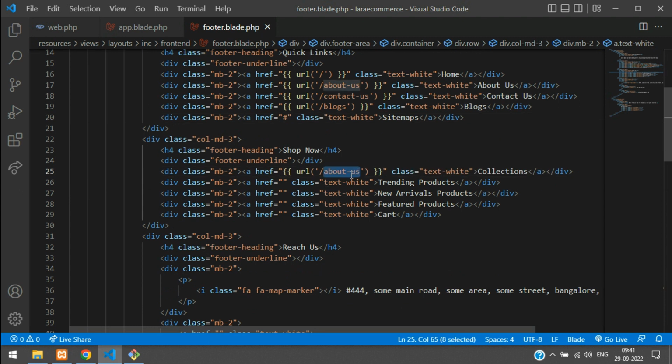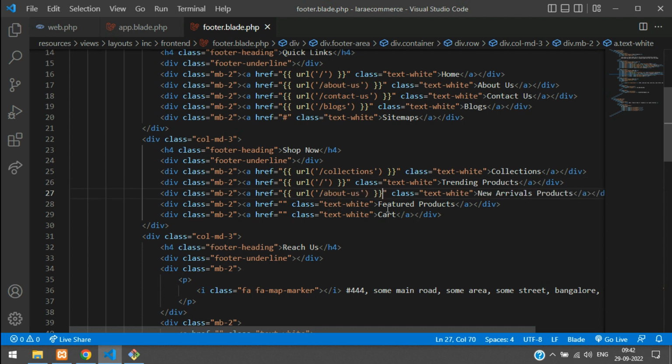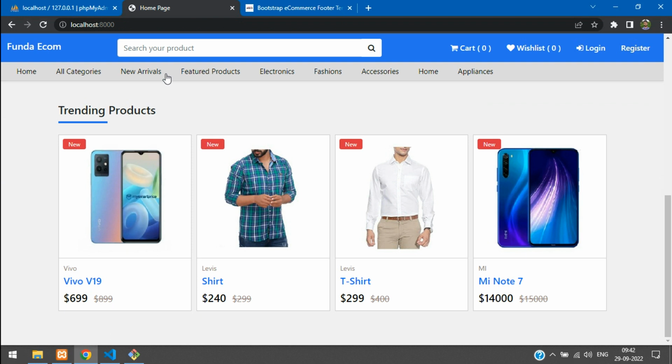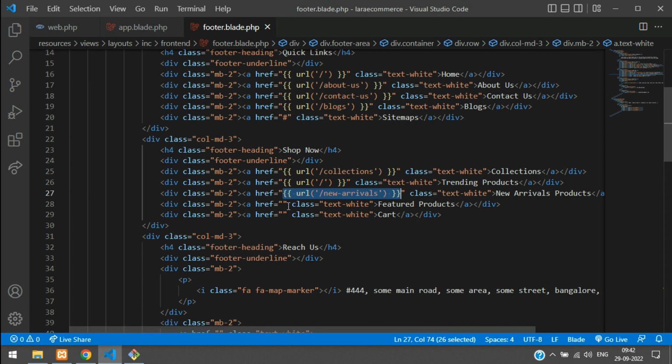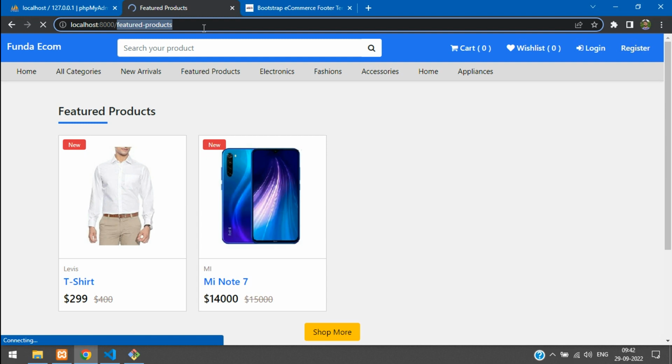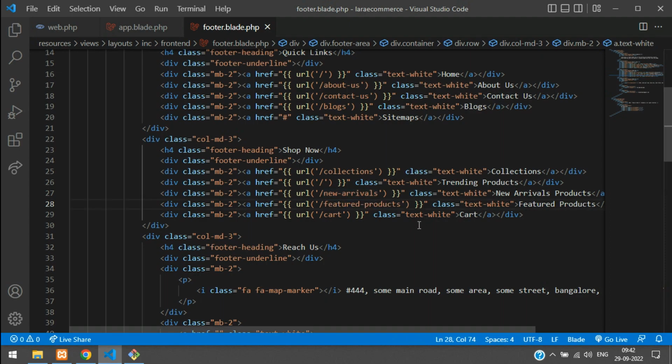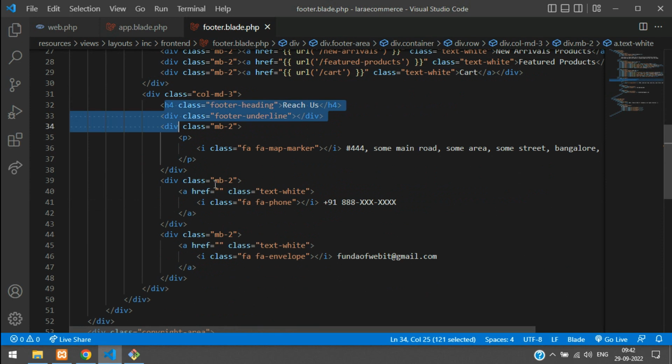The next column is shop now for the collections. Let's change the URL to collections. For the trending products, you can create a page or else redirect to the home page. For the new arrival products, we have built that. New arrivals, copy the URL and paste it. For the featured product, let's copy here and paste. Another for the cart, so here we write cart, and this is for the featured product. Let's copy that URL and paste here. Done. And this is for your address, your phone number and your email ID.